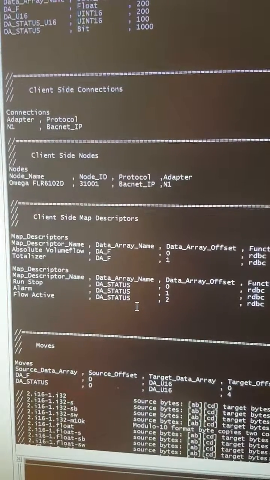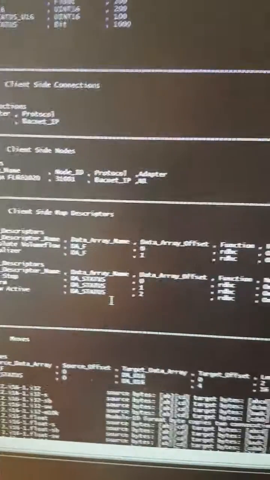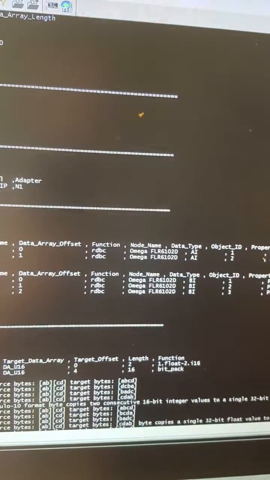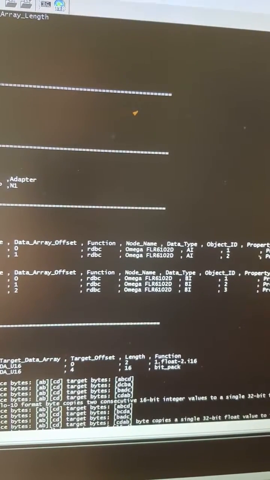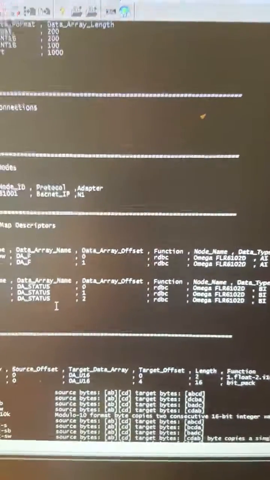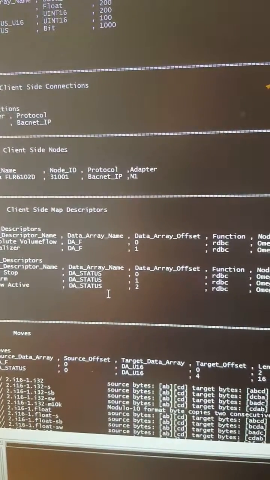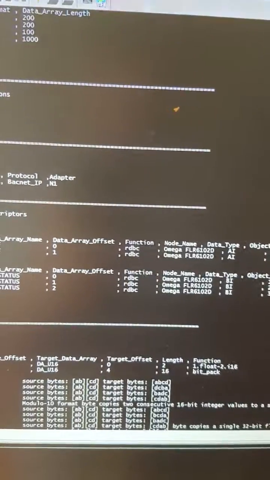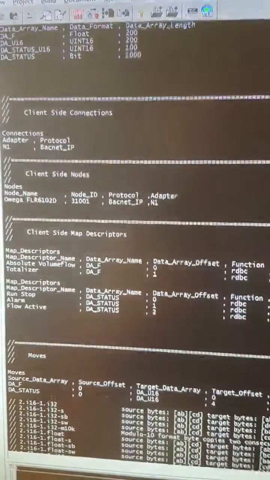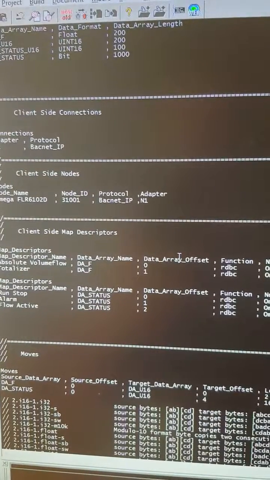Essentially, it's a list of tasks or points that need to be read and how they should be read. In our case, we're reading 2 analog inputs and 3 binary inputs. We got this data from using the BACnet Explorer or the manual for the flow meter. Okay, so there are 2 map descriptors that read analog input 1 and 2, and they store the data in a data array called DAF in positions 0 and 1.